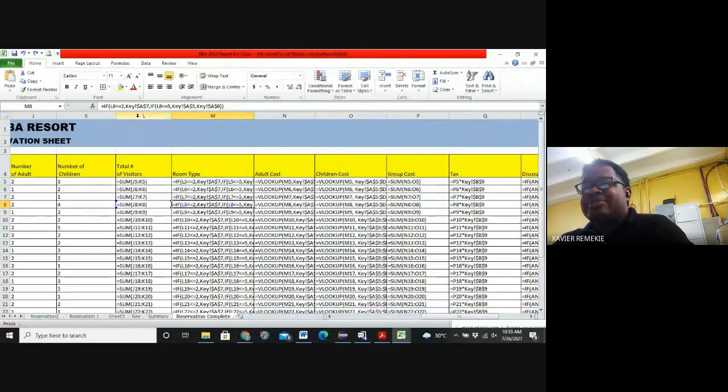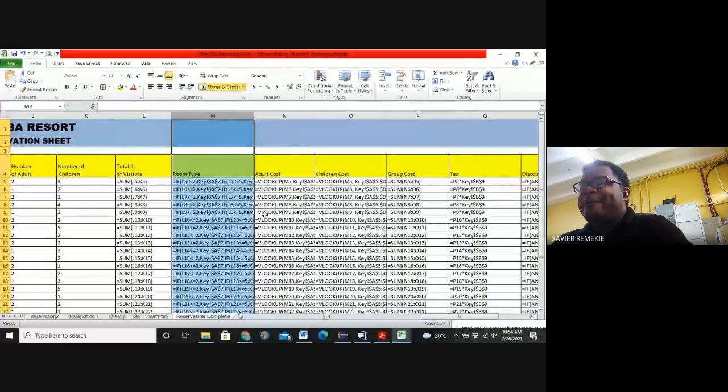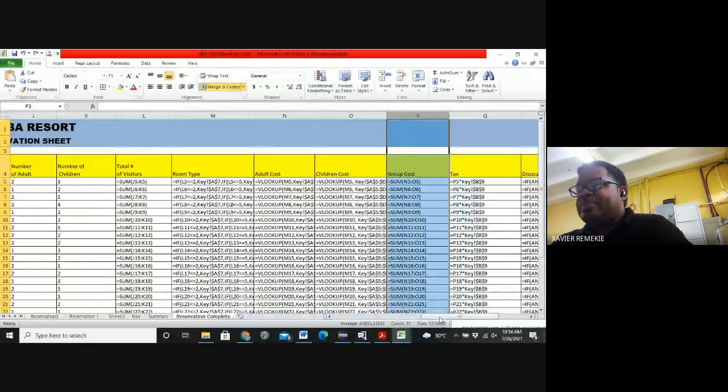So you will get marks for using the sum function for the total number of visitors. You get marks for the room type using the IF statement. This IF statement is just one criteria, as you can see here. And you get marks for the VLOOKUP for the adult cost and the VLOOKUP for the children cost. You get marks for this simple function here, the equal sum.